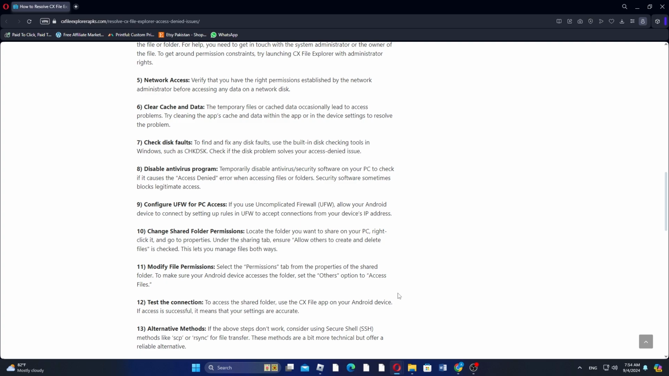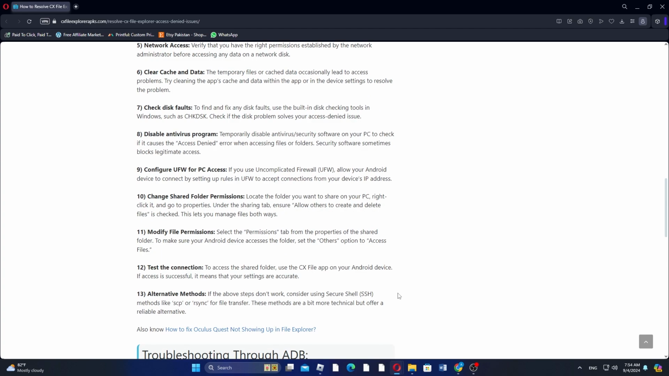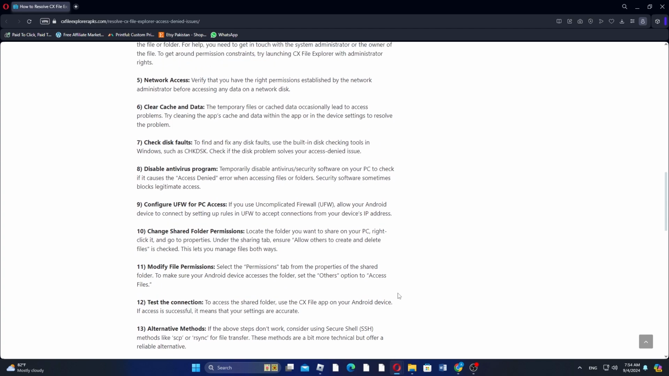To find and fix any disk faults, use the built-in disk checking tools in Windows, such as chkdsk. Then, check if the disk problem solves your access denied issue.